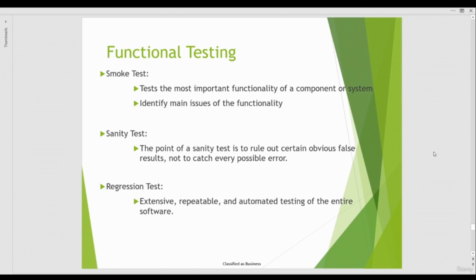Identify main issues of the functionality. So smoke test focuses more on the important functionality of a component or system. Generally, whenever we go for a release, we prefer to do more regression tests. Smoke test or sanity test generally happens when you have developed a small feature or did a bug fix. Then we perform a smoke test or sanity test.